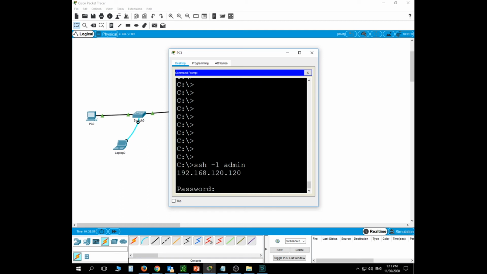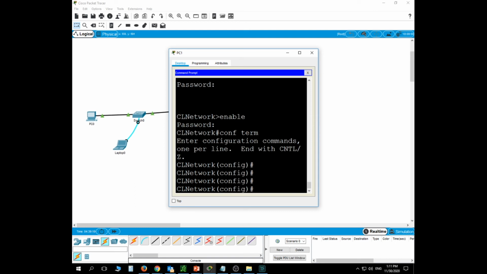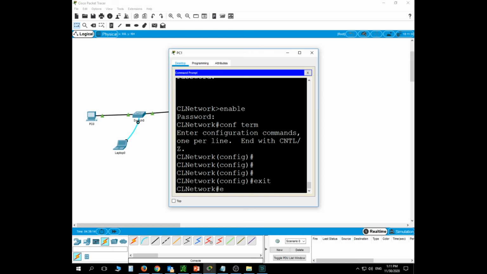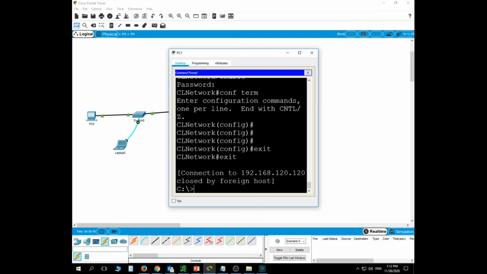Immediately now, he's going to ask you for the password. The password you have to type here is class. And look at that. I have access now. Enable. He's asking me for the CIST 117. And now configure terminal. And I have access to that system, and I can do whatever I want. And now I lost connection with that device.